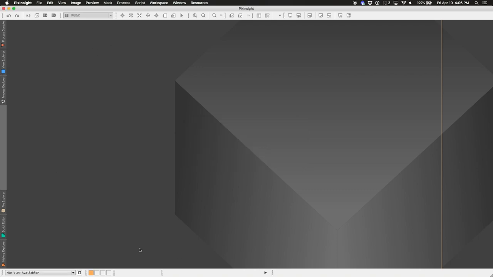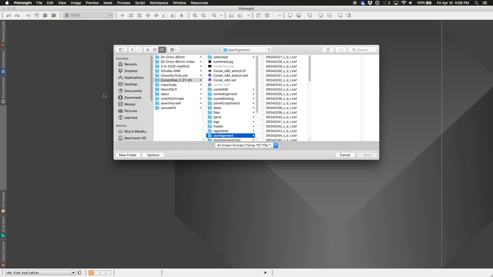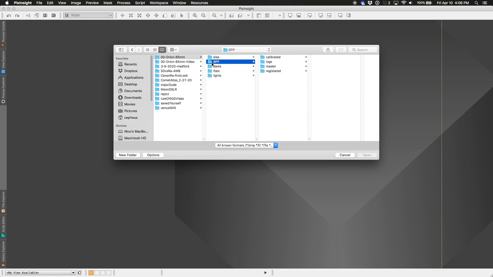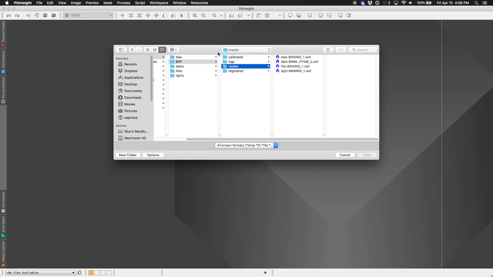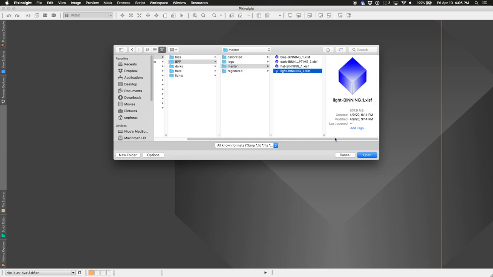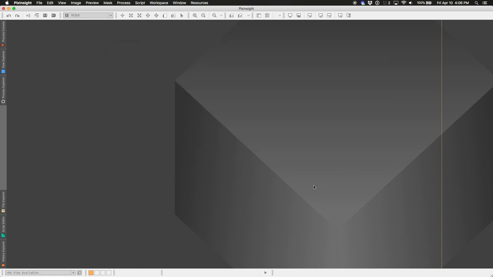We'll say yes. And we can see that it didn't actually produce anything on screen, but it's created a bunch of different files. So if we go to File, Open, we can now go into that BPP folder that we created at the beginning of the process and see that there are calibrated flats and lights and registered lights and master files and all kinds of stuff in here. So let's just take a look at the master light. That would be the final result and see if it looks okay. So we'll just go to BPP master light binning one and click open.